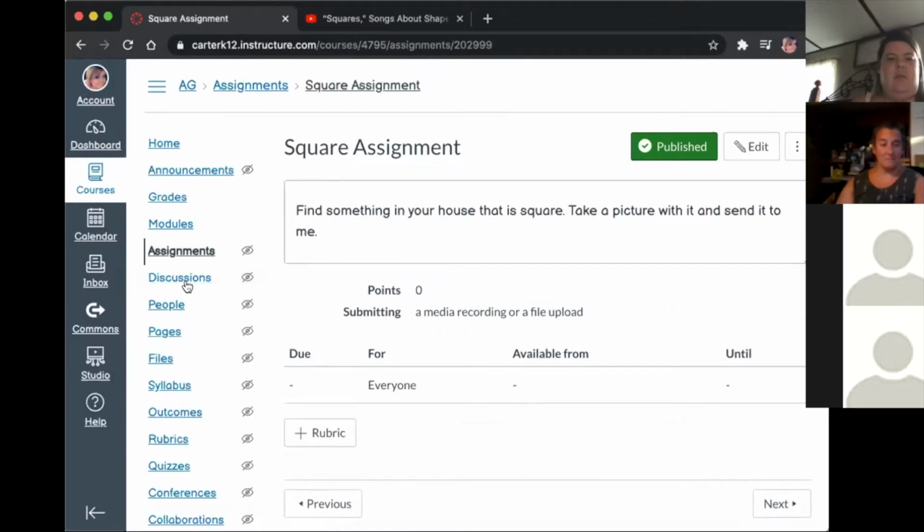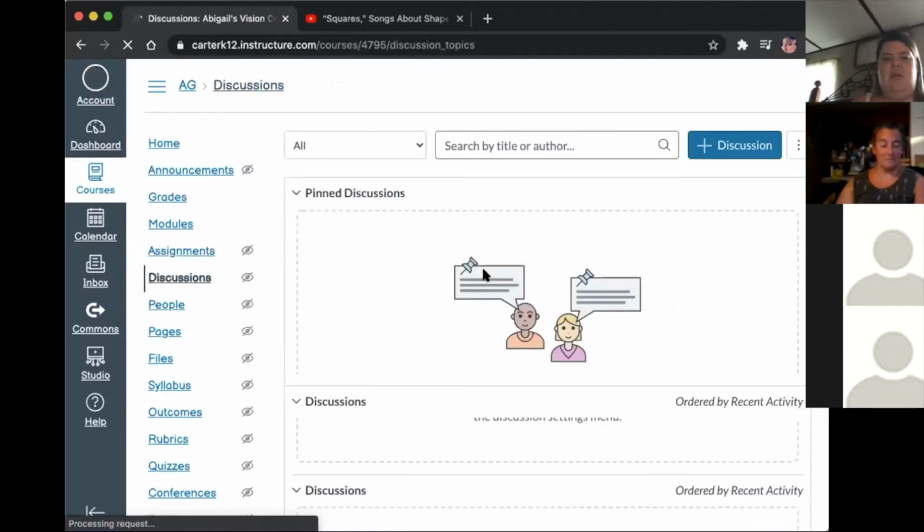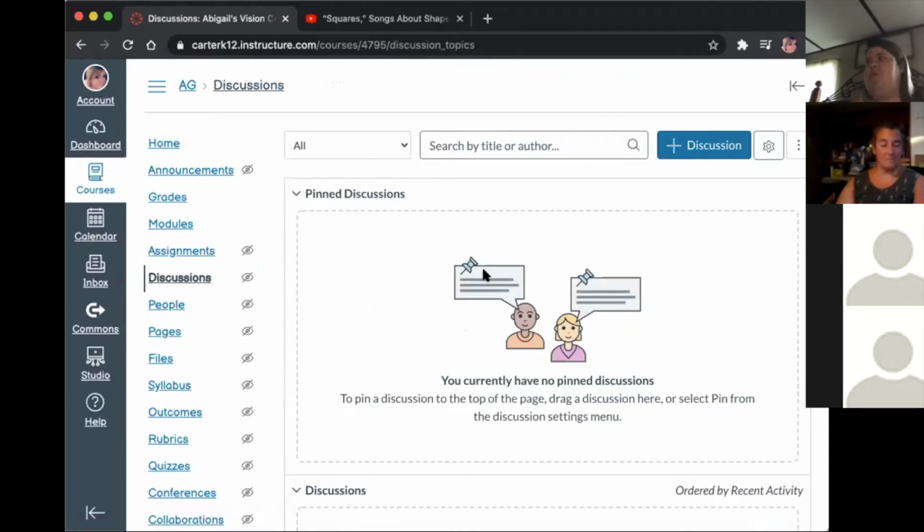Let's see what's next. So you can do discussions. If you did have multiple students working on a self-determination class, you could have the students discussing the get to know me section, because I use the empowered curriculum.